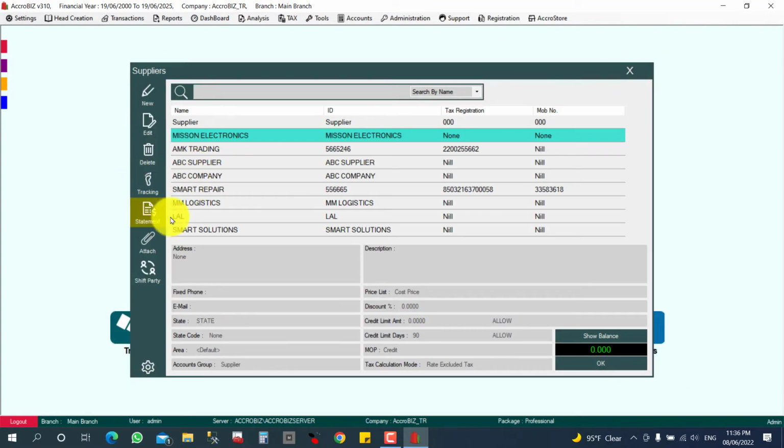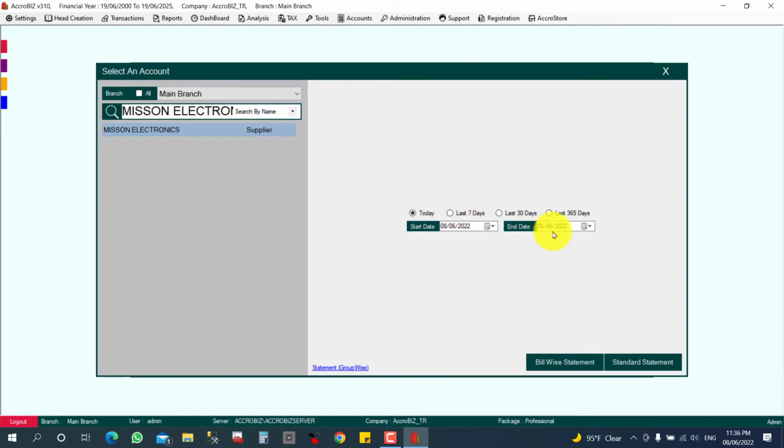Now statements. If you want to see the statement of account for this supplier, just click here, statement. And you can select the between dates, from this date to this date. I'm just clicking here 365 days, so one year, from today to 365 days. You can also choose last 30 days, last 7 days, like that. So I'm clicking 365 days. And there are two types of statement. One is standard statement, one is bill wise statement. Standard statement means it will be like a bank statement, debit and credit method. Bill wise statement shows the pending bills, outstanding bills, or paid bills.